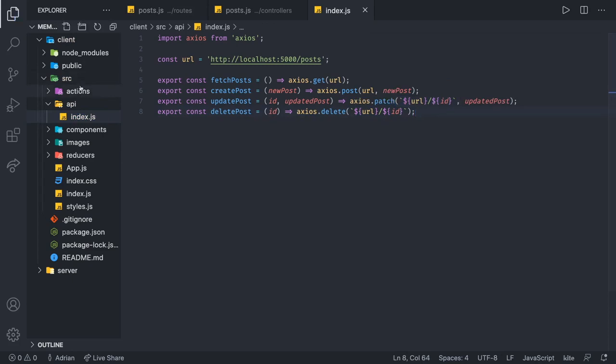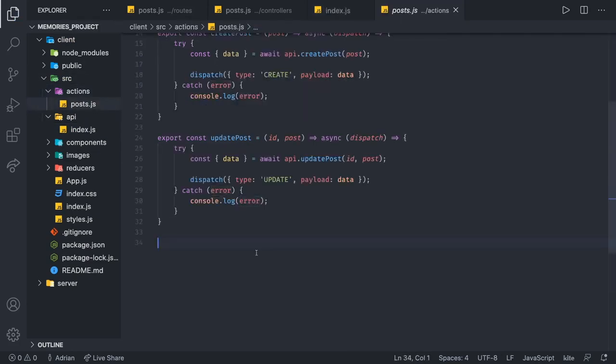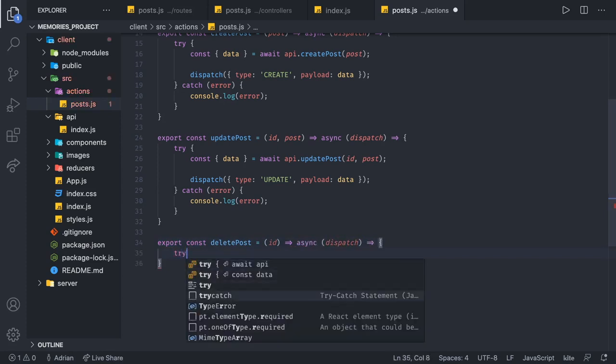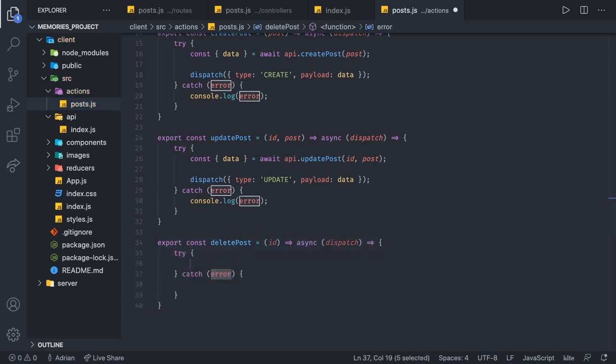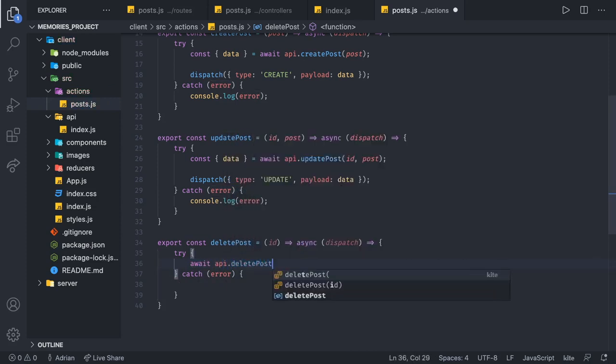Great, now we know that we can go into actions and there we can create our action creator. Inside of here, that's gonna be export const delete post. We take in the ID and then we have the async dispatch. And inside of there, we have a try and catch block. Since we don't need to pass in any data, inside of here, we're gonna await that API call. That's gonna be api.delete post. And we pass in the ID.